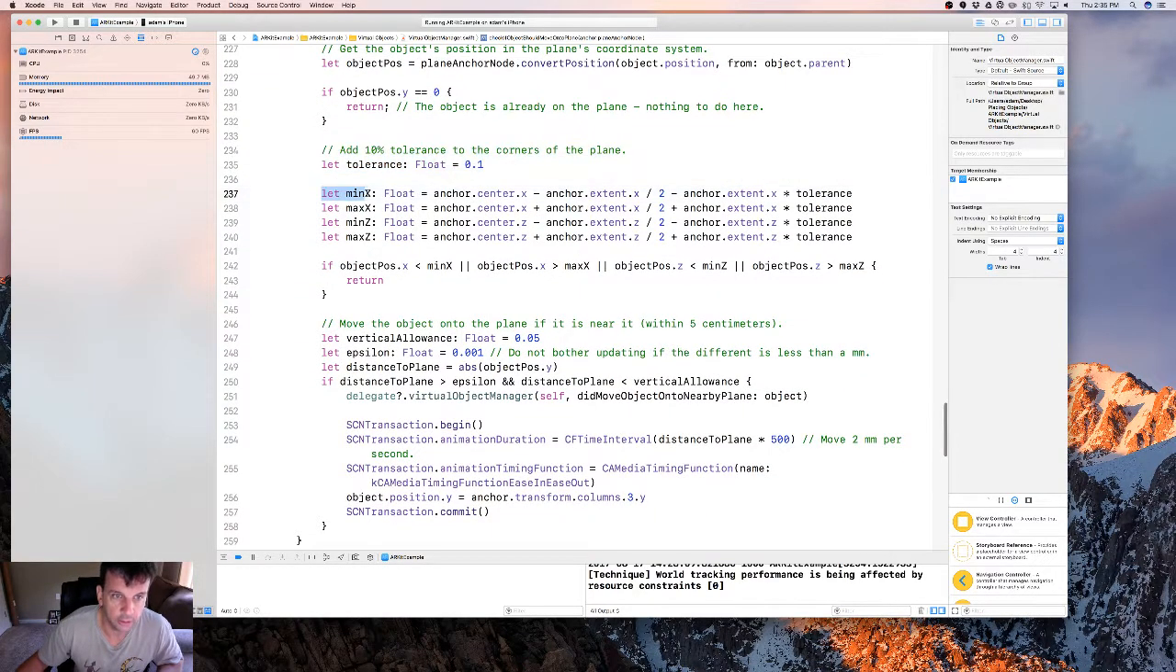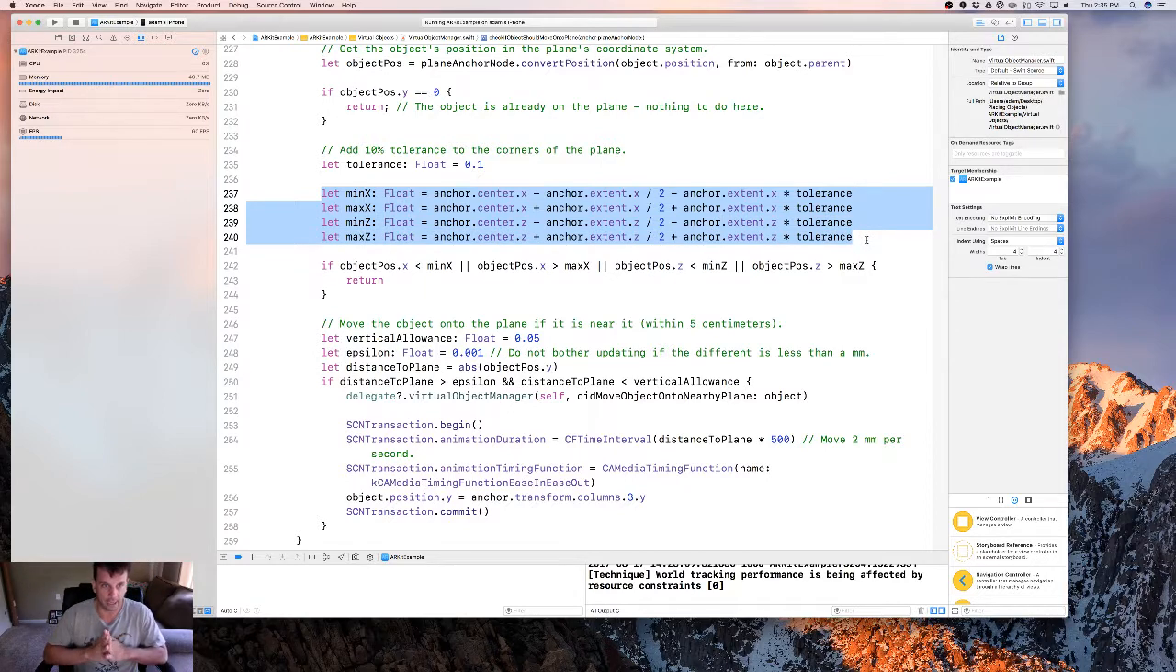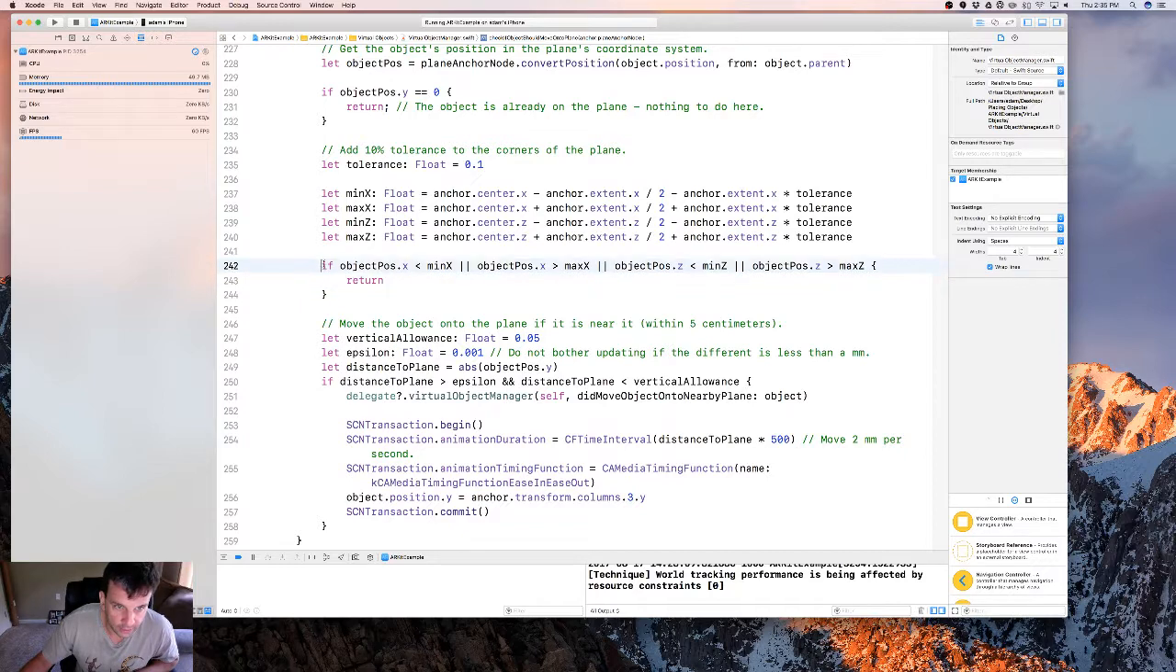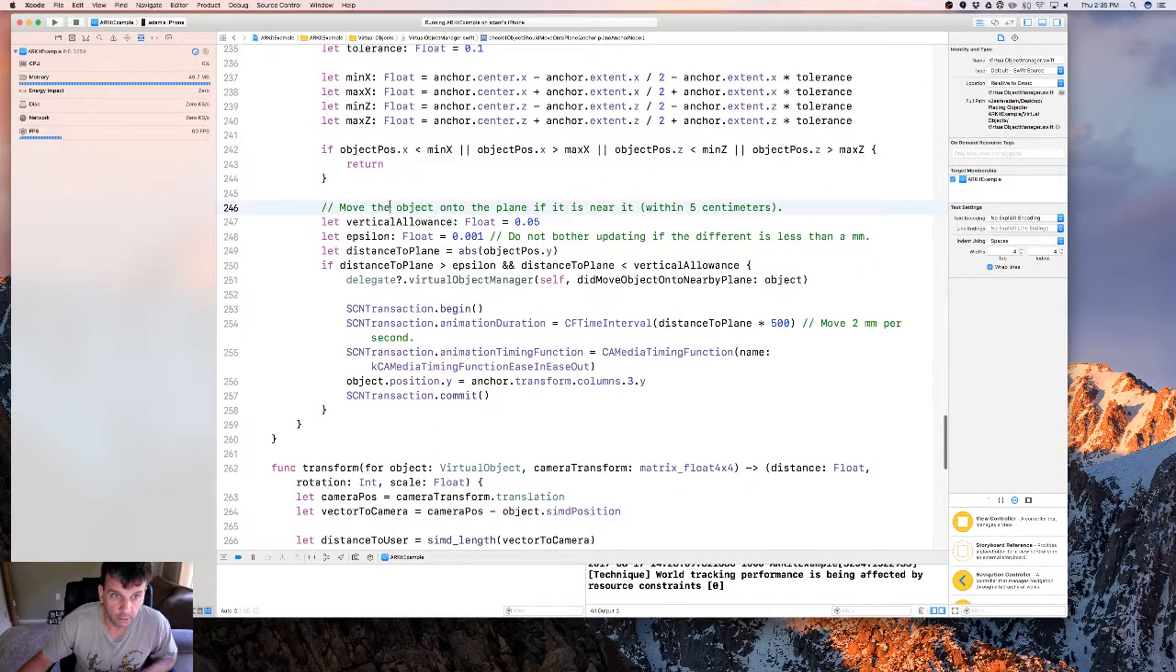And we're going to create new min and maxes for the x and z values, because a plane has an x coordinate, which is how wide it is, and a z, which is how deep it goes, and it doesn't have any y. It's like a two-dimensional object, so you only worry about the x and the z coordinates. So if the object's position is less than the minimum or greater than the maximum in any of those 4 coordinates, then you want to bail. Move the object onto the plane if it is near it.